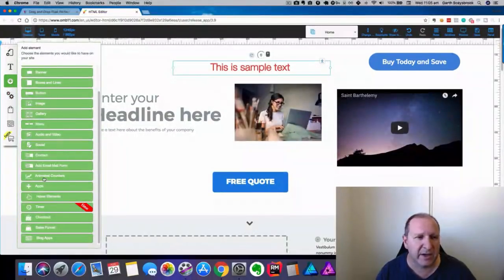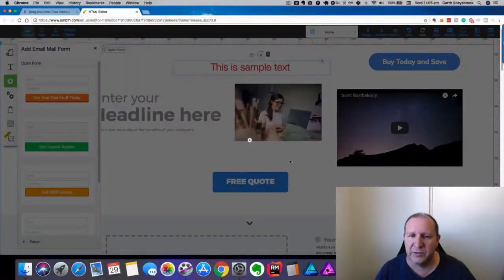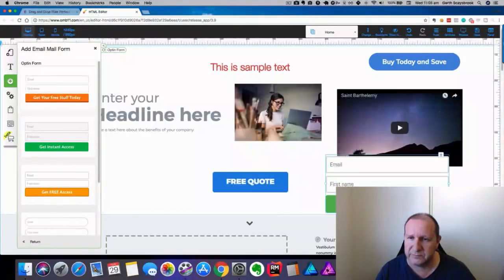There's plenty of animated counters, these apps. Oh, there's one extra I want to show you, which is the form. So you can add an email form. This is what you use to capture opt-ins. So you might click on this one, it'll put on the screen, and you can drag that down if we like.